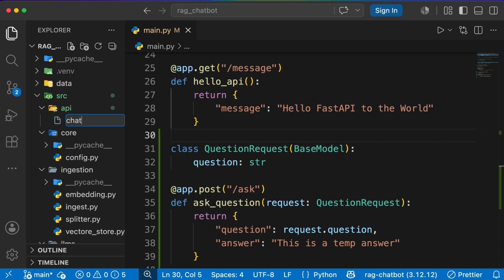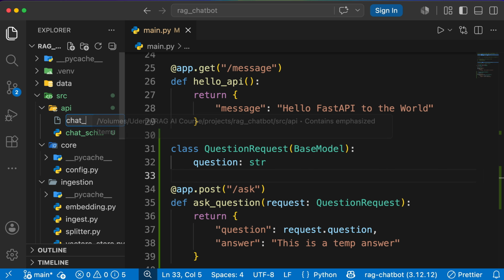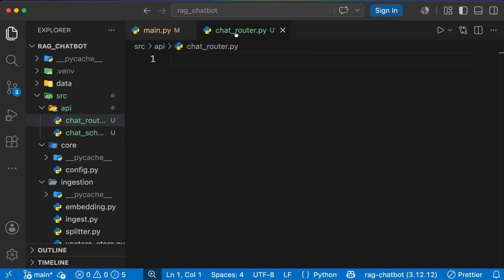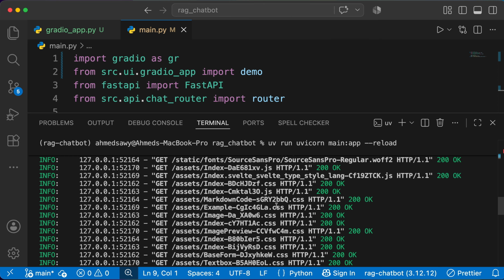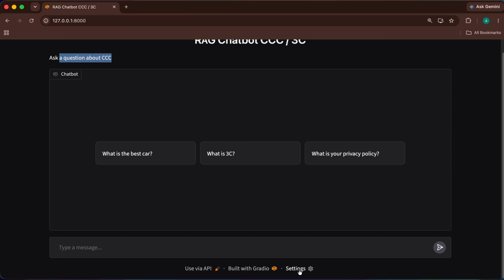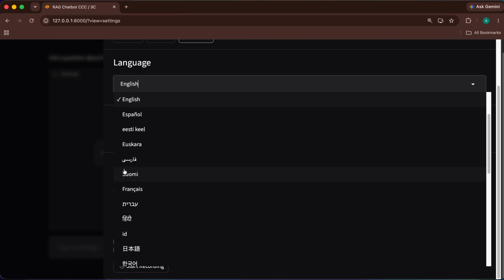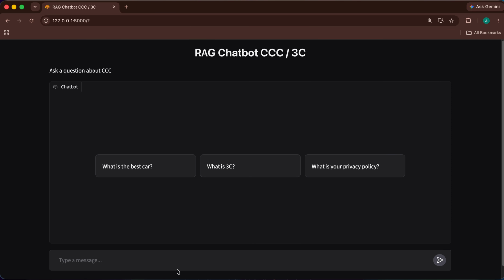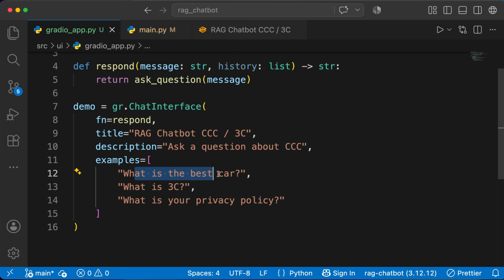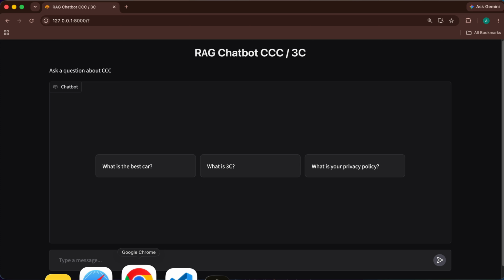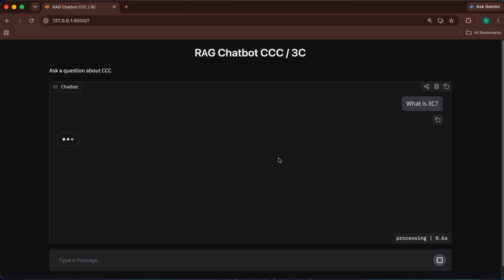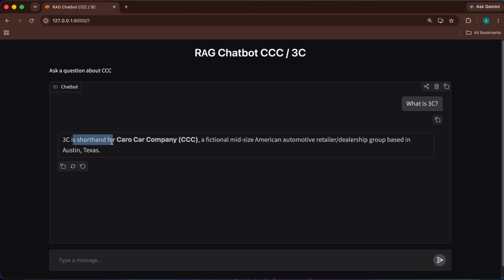Throughout the course, we will write real code together, explain every concept in simple language, and focus on practical implementation rather than unnecessary theory. By the end of this course, you will have a fully functional RAG application, a solid understanding of how modern AI retrieval systems work, and the confidence to build your own AI-powered projects.